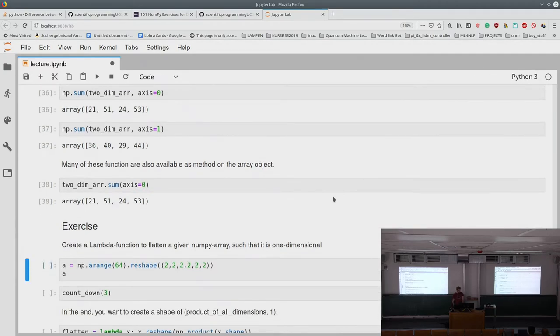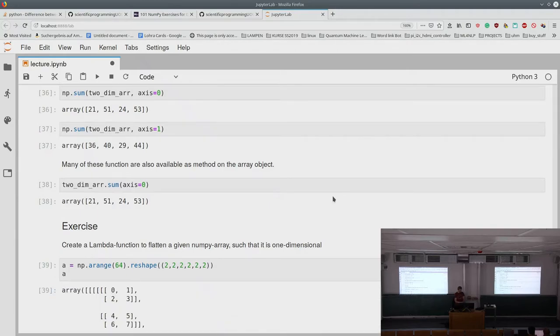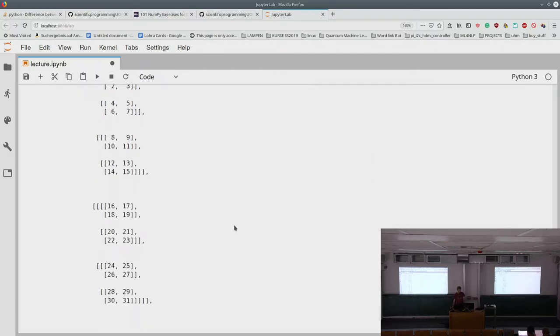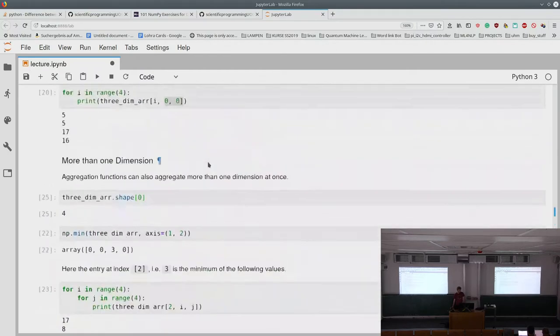Okay, so then I got an exercise for you, and that is to create a lambda function that flattens a given numpy array such that it is one-dimensional. There is a flatten function, and you can, of course, use that, but I want to point you to one very specific function here, such that you're supposed to only use reshape. Okay.